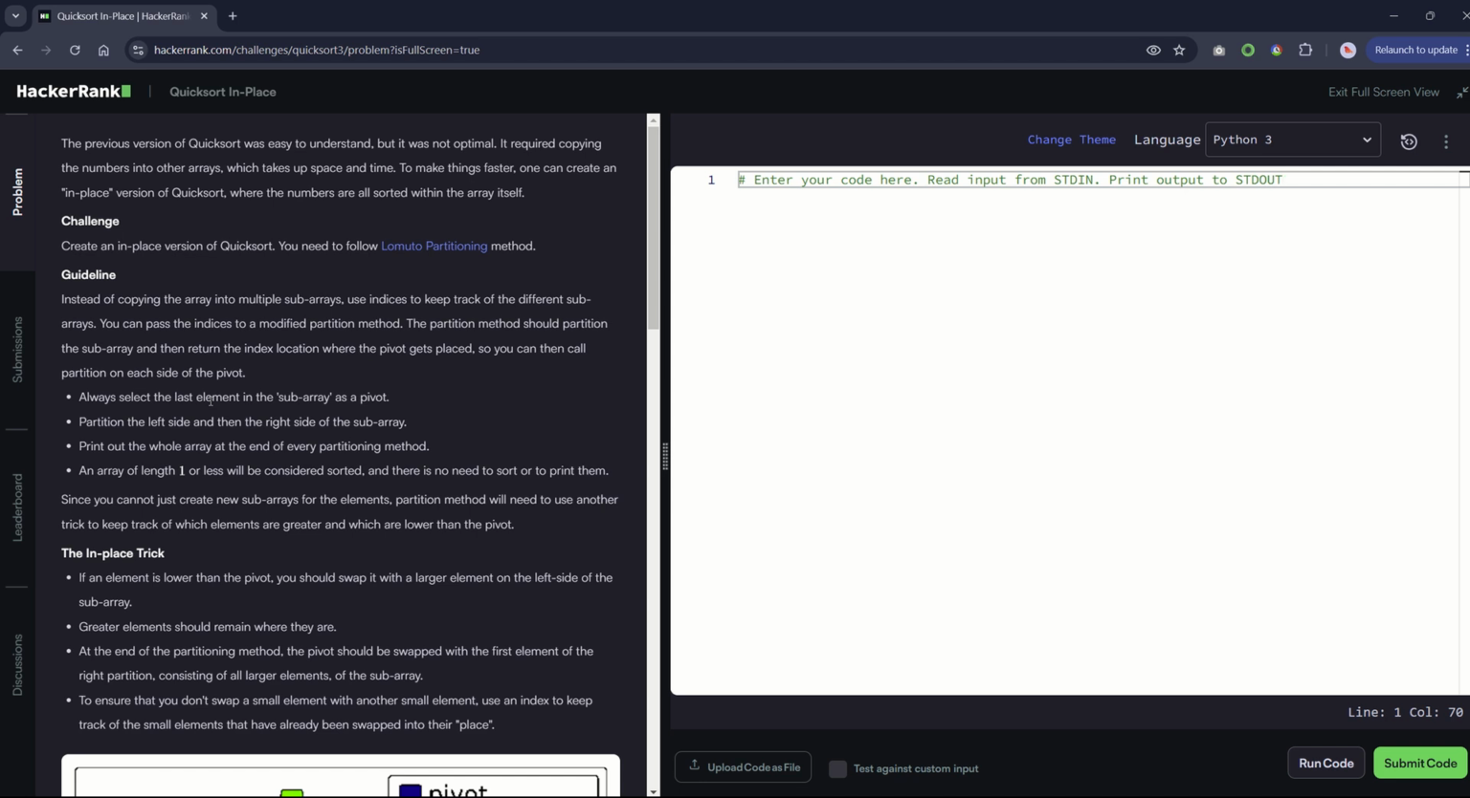So this one uses indices to track... Okay, so it seems like we're doing a quicksort, but instead of making separate arrays around the partition respectively, it creates the partition internally within the array. So what that means is we have an array and then we mark a certain bound of the array for what we're going to sort. So instead of copying the array into multiple subarrays, use indices. So the in place trick.